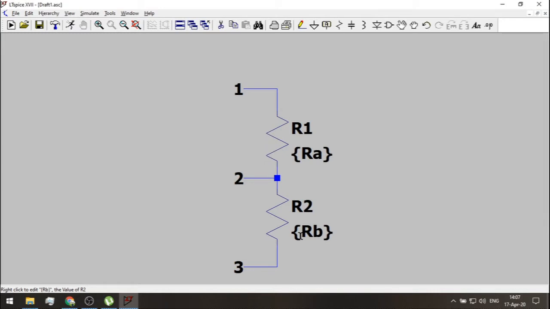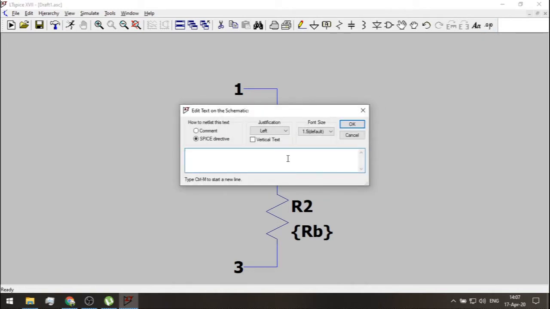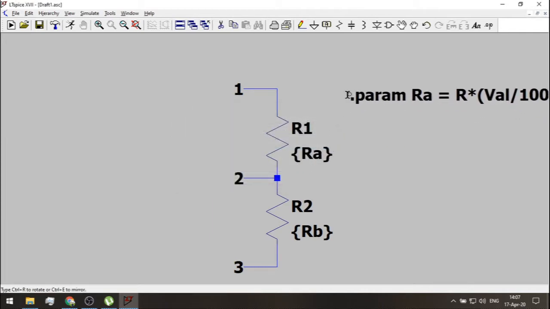And now, to assign the desired parameters, we need to go to SPICE Directive, dot param, and RA equals R multiplied by value divided by 100, and we're editing it here. So basically this R is the total resistance of the whole potentiometer, and the value is the position of the adjustable terminal in percents. For example, if the value is 50, it means that the adjustable terminal is right in the middle.